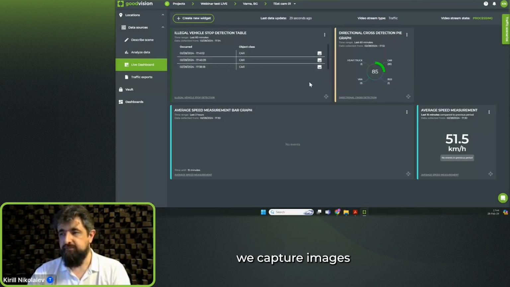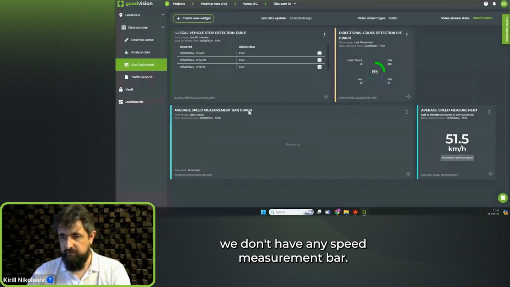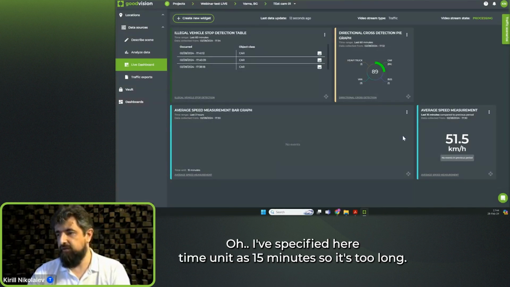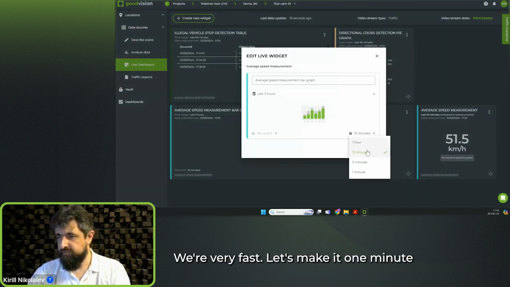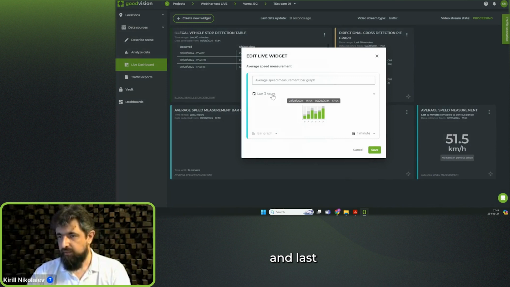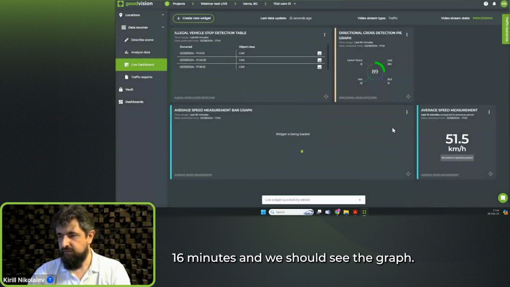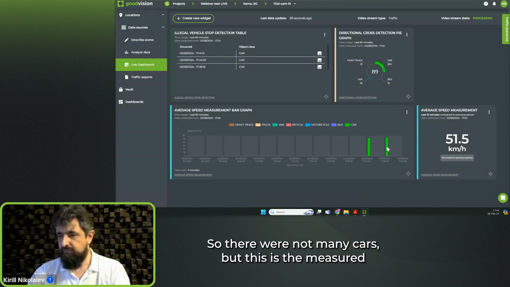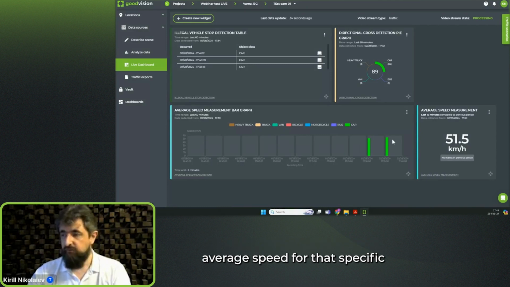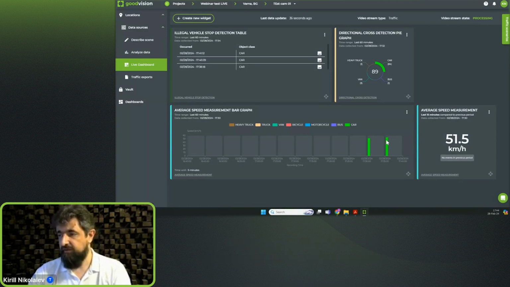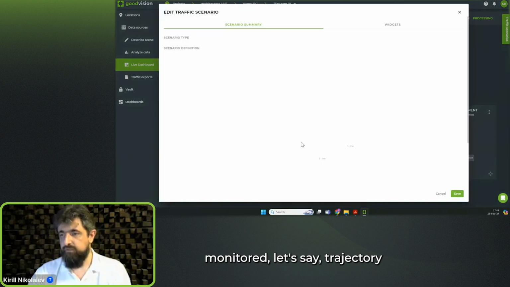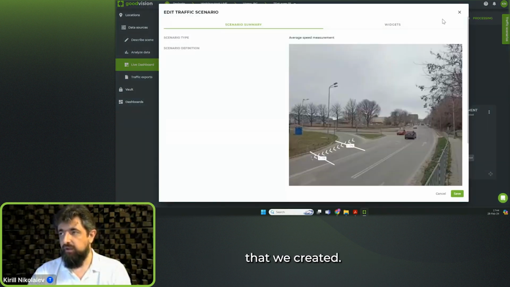We capture images, and for whatever reason, we don't have the average speed measurement bar graph. Oh, I've specified here the time unit as 15 minutes, so it's too long. We're very fast. Let's make it 1 minute and last 60 minutes, and we should see the graph. Yeah. So there were not many cars, but this is the measured average speed for that specific monitored, let's say, trajectory that we created.